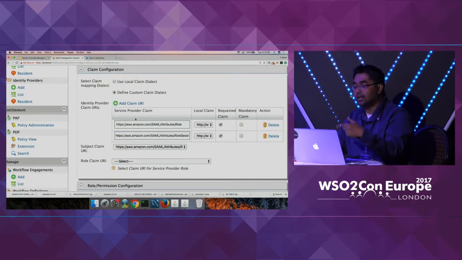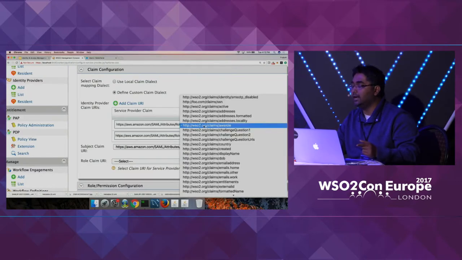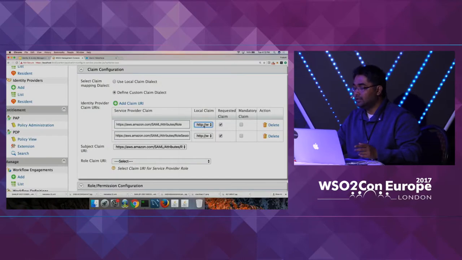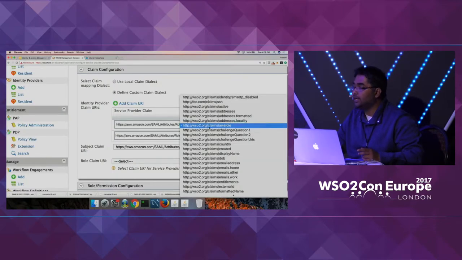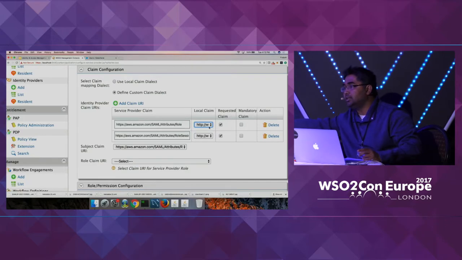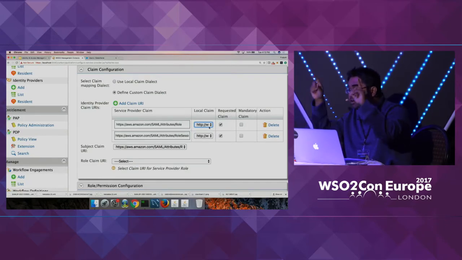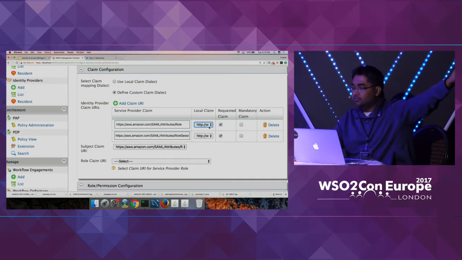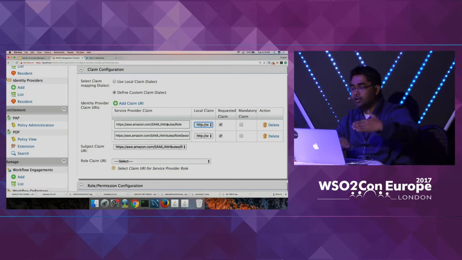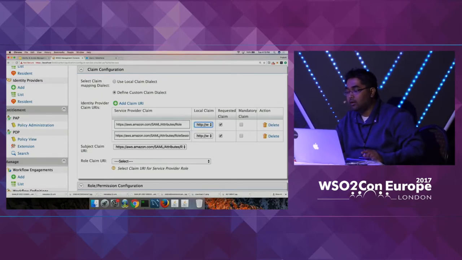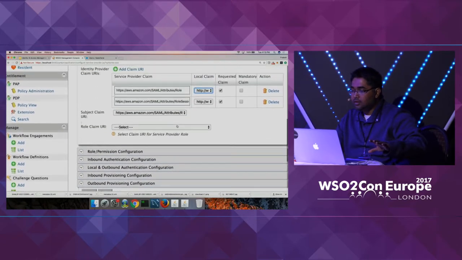So I have defined a custom dialect, and you can see this custom dialect is mapped to the local dialect. That means this particular URI, which is internal to identity server, has a mapping attribute in the user store, but we don't include that URI in the response that we generate. We include the URI specific to the service provider. This is called a claim mapping. Amazon needs to have this role and role session attribute in the SAML response. Role session is basically the name. Role is the role this particular user can play on Amazon. Let's see how this works.